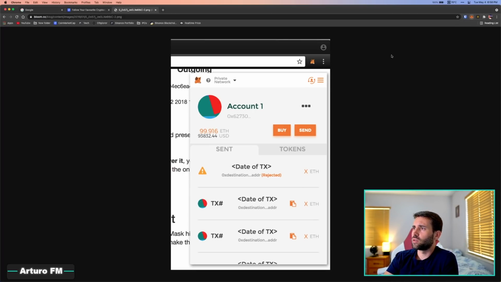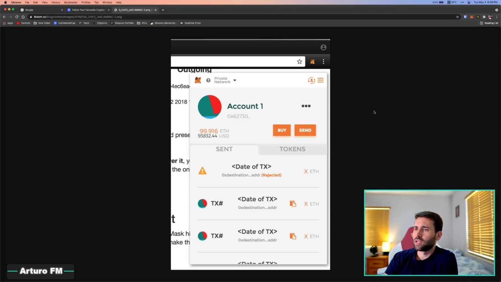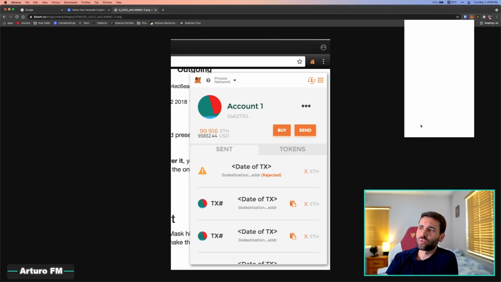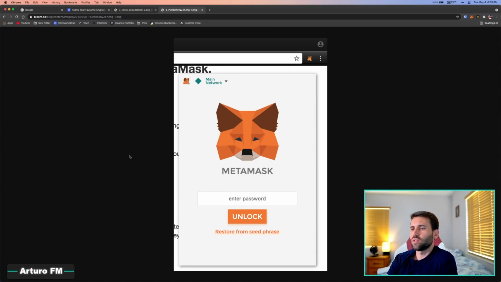Just get familiar with the interface and don't put your password here at random pop-ups. Just clear all that out and don't put your password there. All right, so this here is another classic example of a phishing attempt. They may show you a pop-up just like this to enter your MetaMask wallet password.